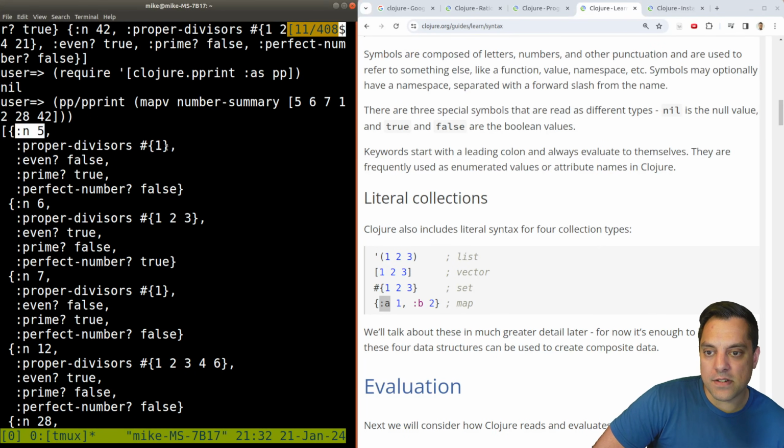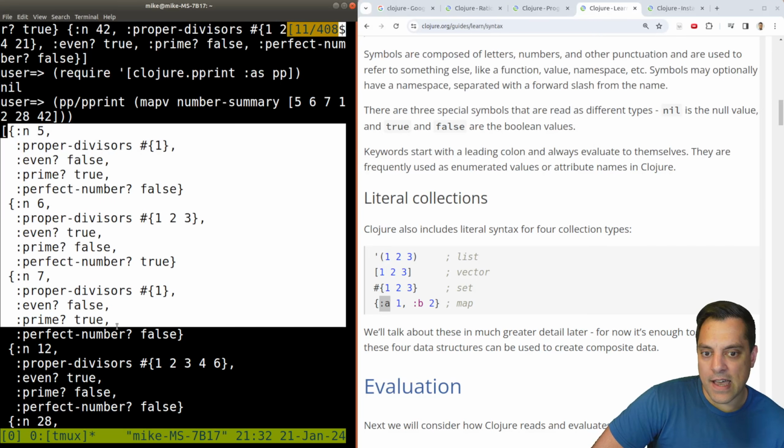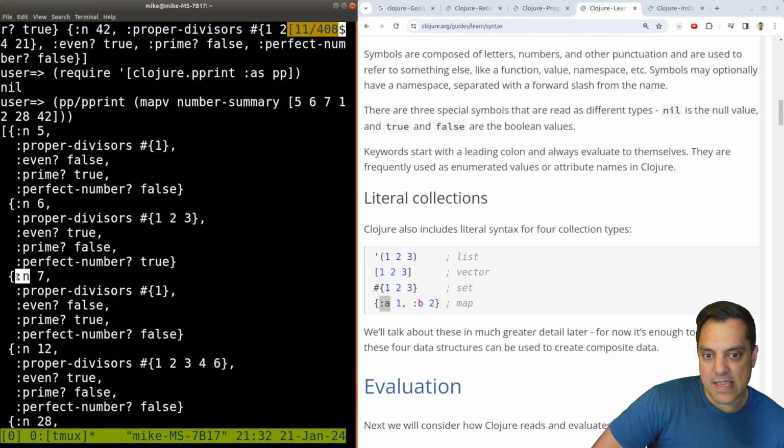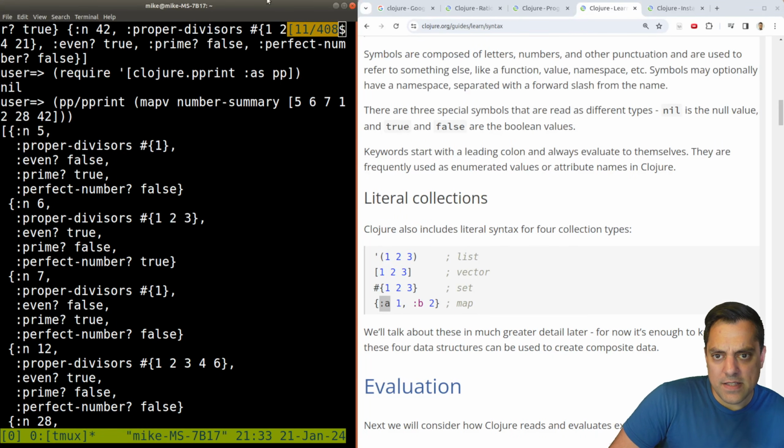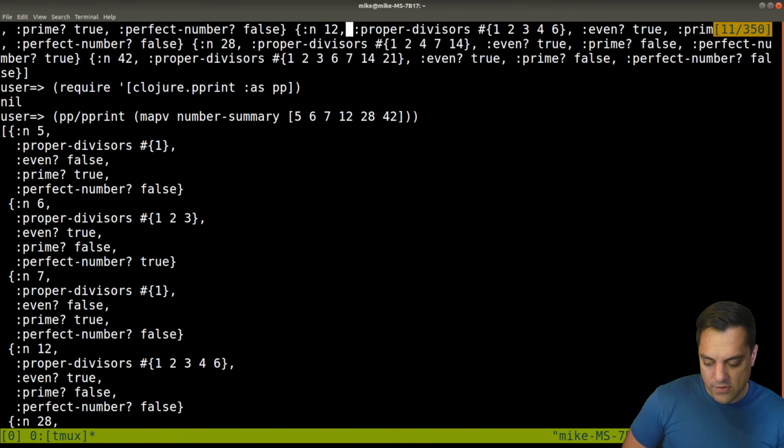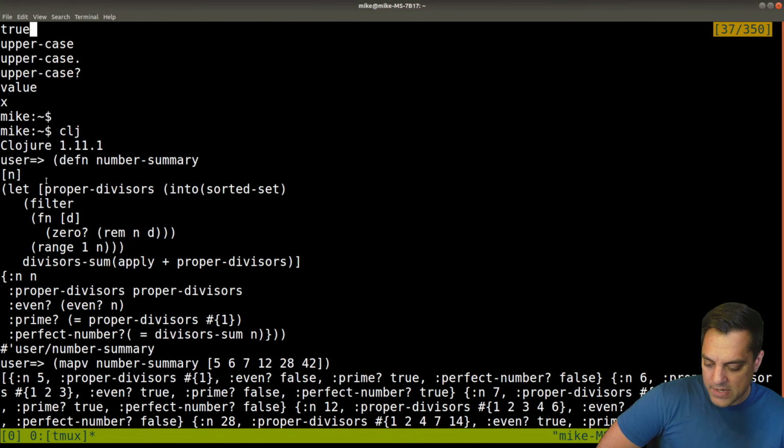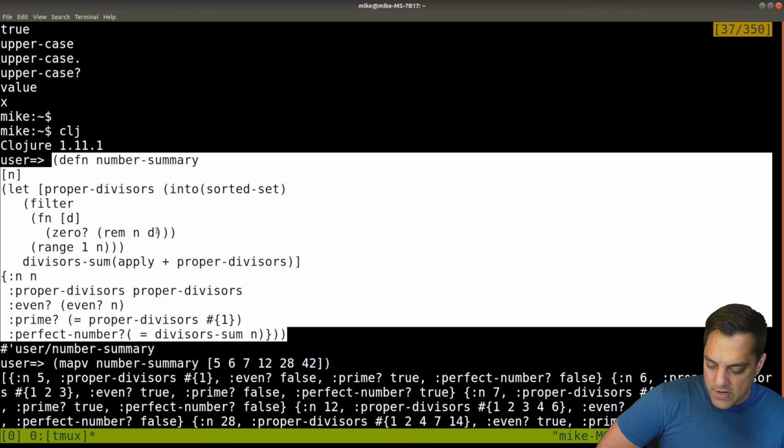It's giving us the divisors for 5. 6 is divisible by 1, 2, and 3. 7 is divisible by 1, and then it's returning true, false, or prime. Okay, that's actually quite beautiful. Now that we can see the output here, and we can see the map data structure, we can see the vector data structure, and then we can see the set here, the set of proper divisors. And that makes sense, right? We don't want repeats here. Let's actually go back and look at that function just for a quick second here, now that we kind of understand it, what was going on here.